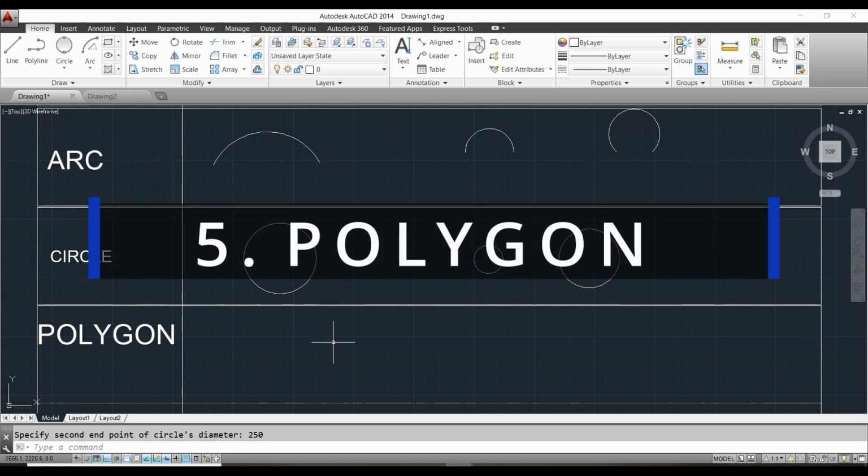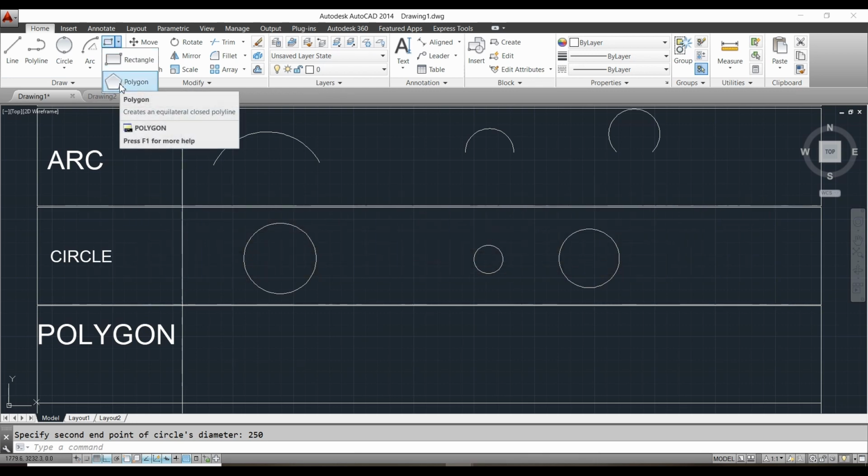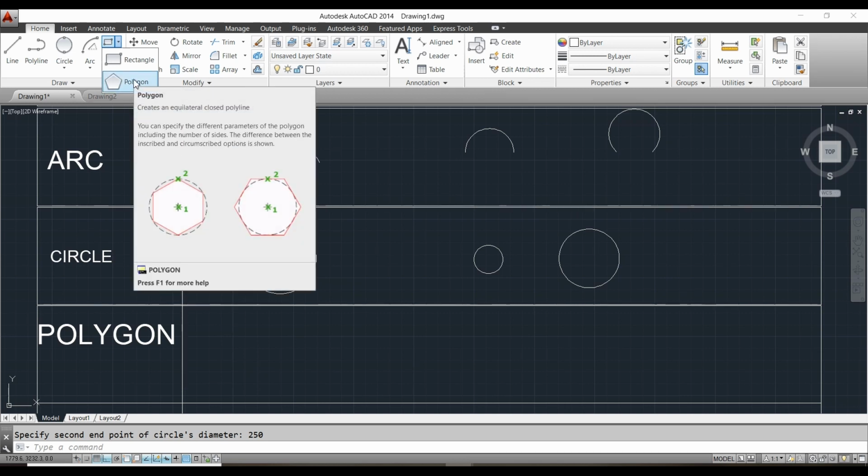Next tool that we want to study is polygon. So in the rectangle tab, there is one more option called polygon. Using the polygon option, we can draw a triangle, pentagon, hexagon, etc. So there are two methods to draw the polygon. One is the inscribing circle method and the second one is the circumscribing method.